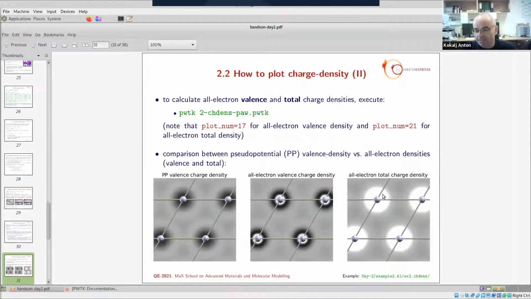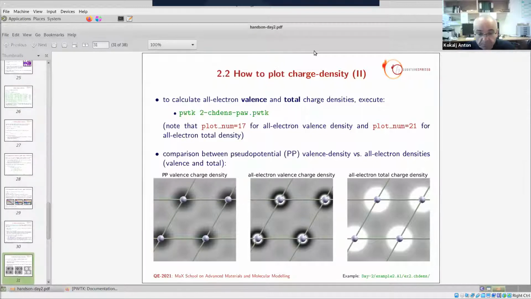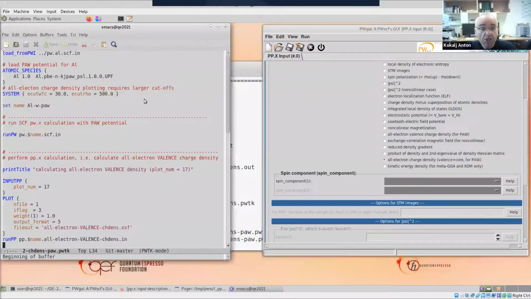And now we really see that, because aluminum, let us open the periodic table, has 10 core electrons, right? These are located around the nuclei, and in order to describe this, we need a large cutoff. So here it is 500 Rydberg, but typically when I use these features and want to calculate the Bader charges, for example, from this all electron charge density difference, I typically use 1000 Rydberg or so. Here the example uses 500 Rydbergs in order to be a bit faster.